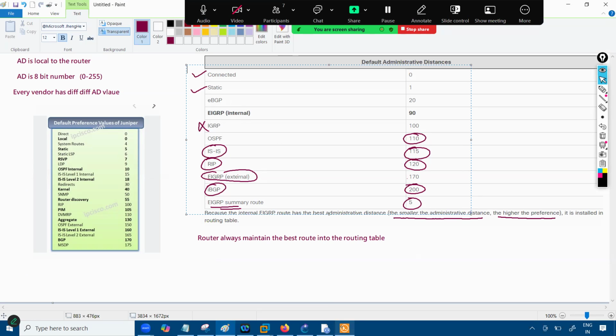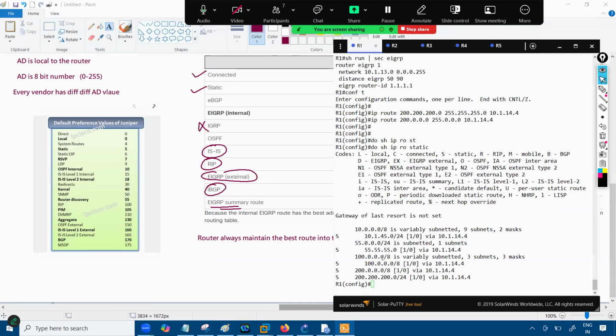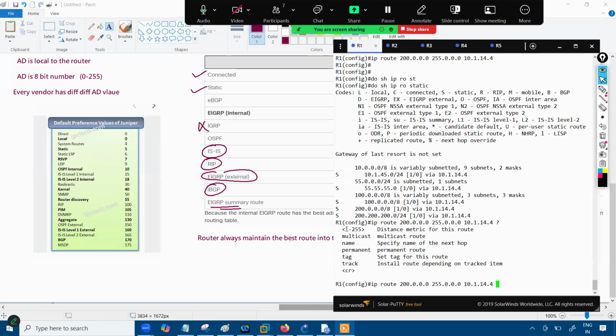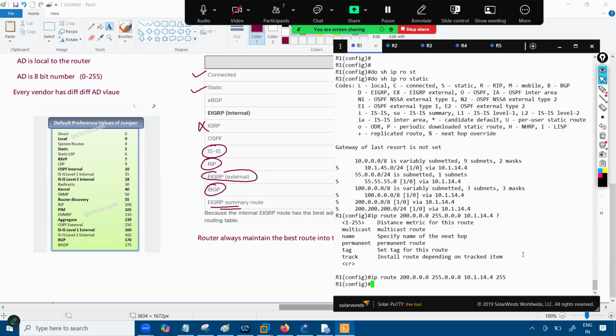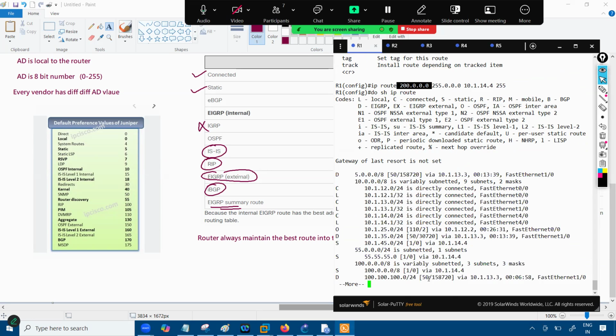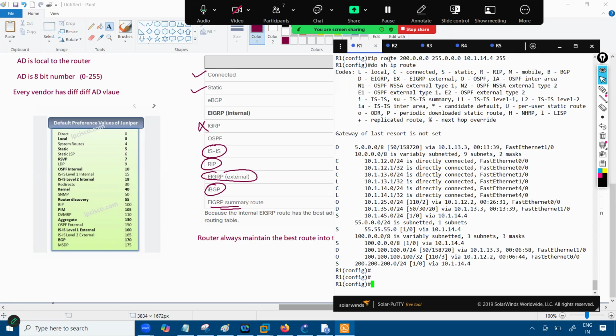Remember this one. I also want to show you one more part. If you see AD 255, if you go and configure the distance command and set AD 255, this is reserved for the unknown route. Once I configure this AD with this particular route, this route will not appear in the routing table. So if you run do show ip route now, you will not have 200.0.0.0/8. You have a /24, but you don't have a /8.